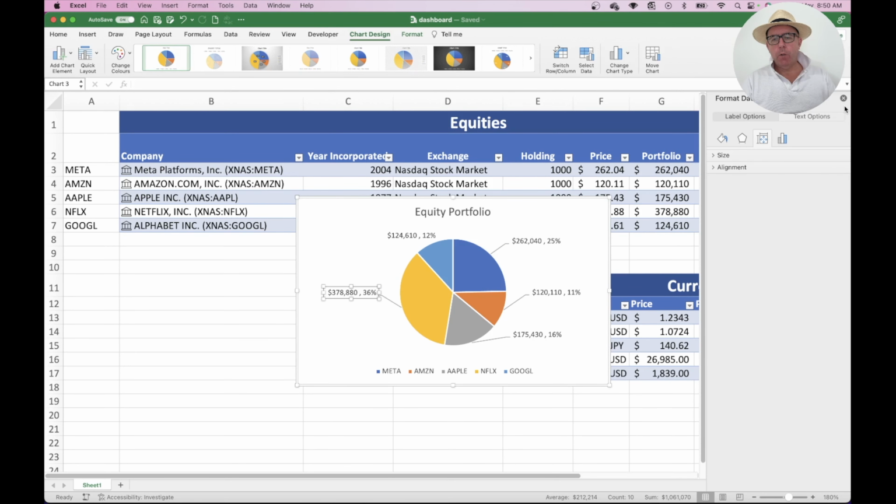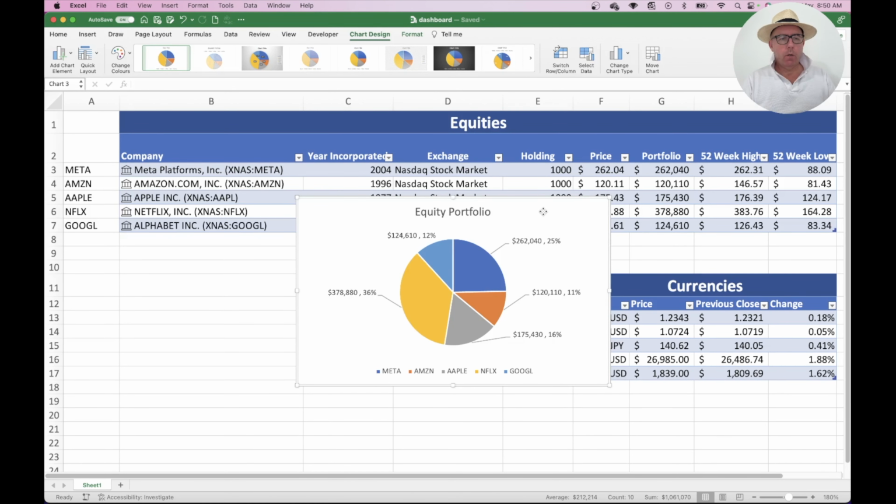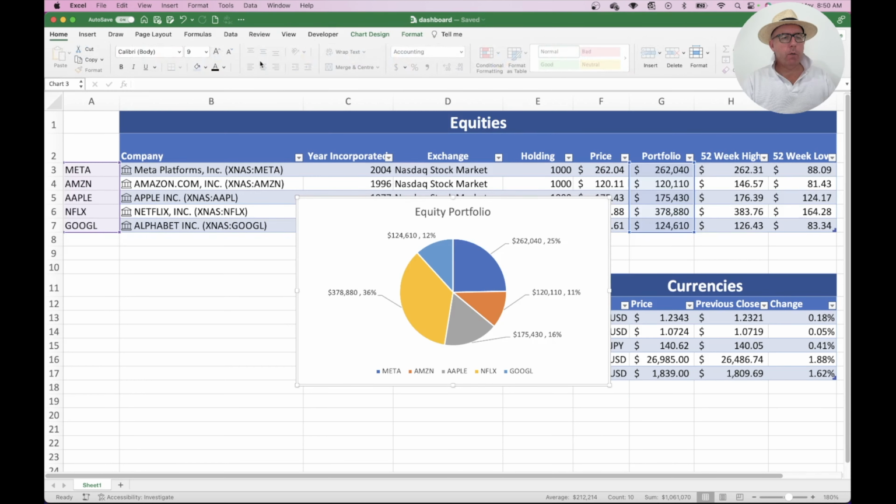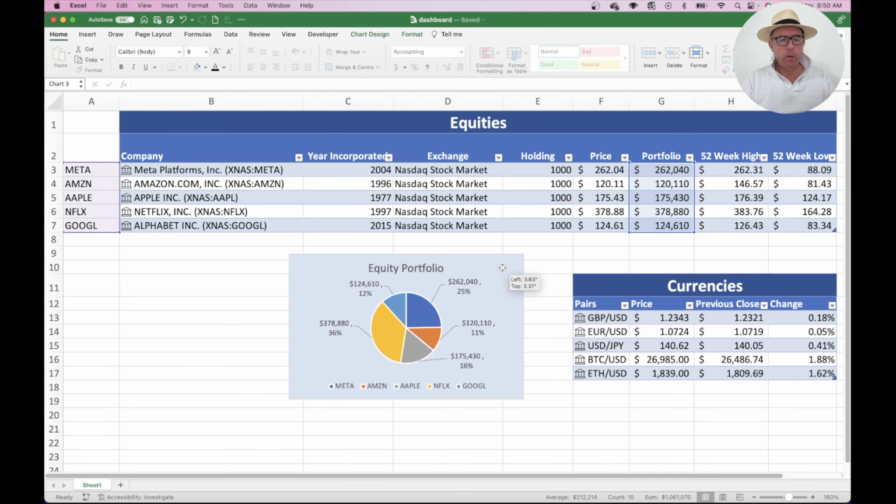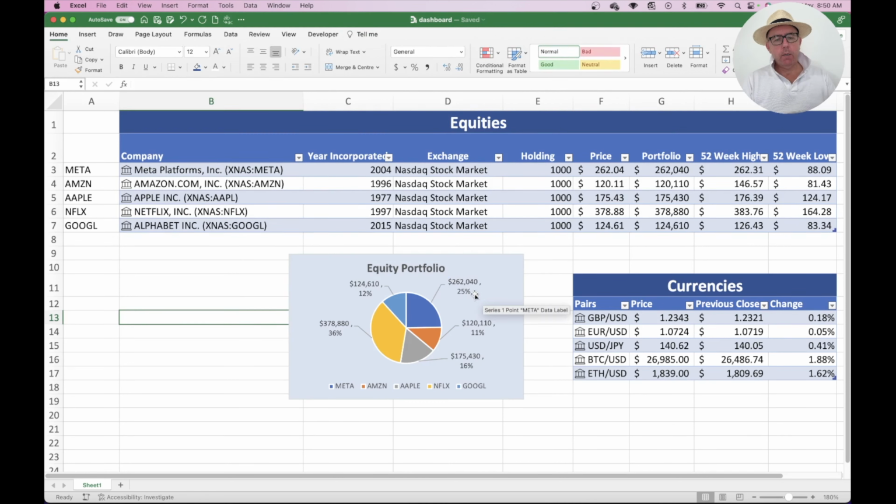Okay, and then what we'll do is we'll get rid of this, and we'll just make this a little bit prettier by giving it a slightly blue background, and we'll just drag it down. I'll make it a bit smaller. There. Okay, I think the Equity Portfolio title can be bold, and there we go. So that's a little chart in place. And again, that will change. These percentages and these values will change as the stock prices change and the portfolio value changes.